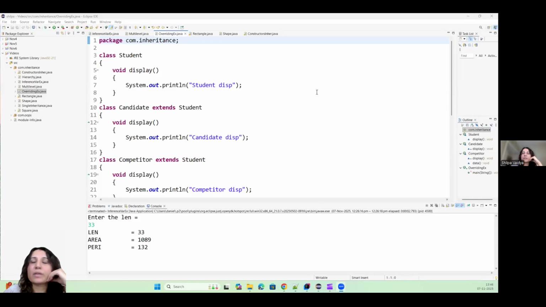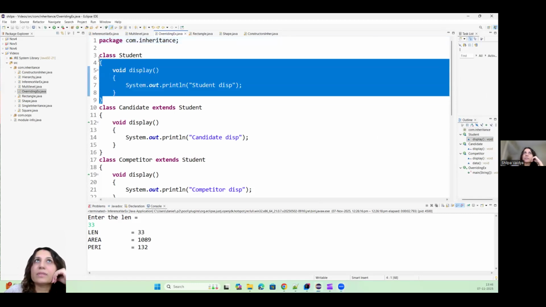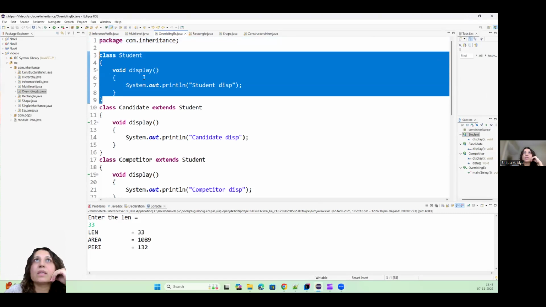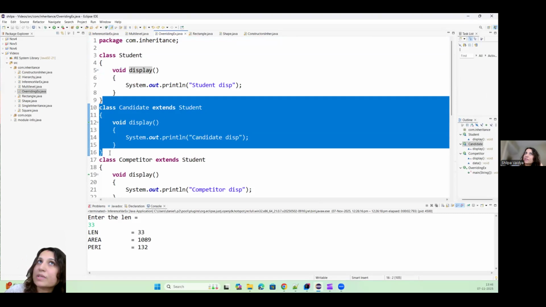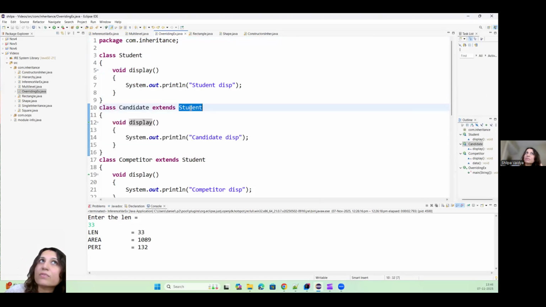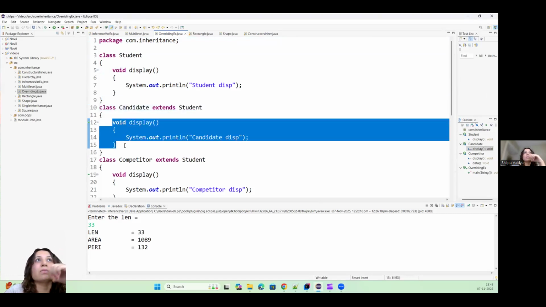There was one more regarding the dynamic dispatch. In dynamic dispatch, what will happen? There is a parent, that is Student. It has a display function. Also, there is a child, which is Candidate, which is extending from Student. And here also we have a display function.